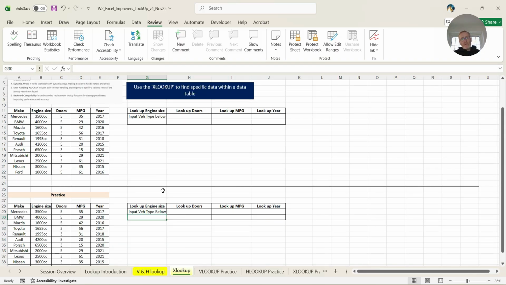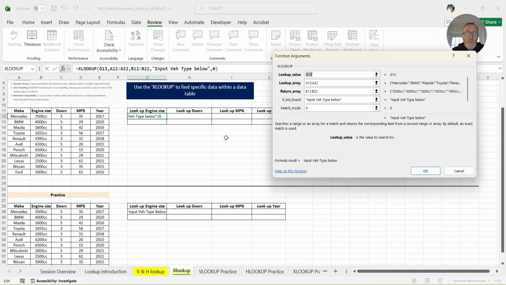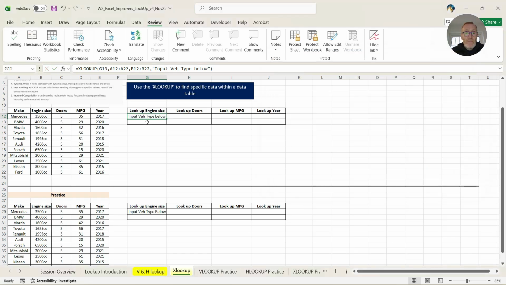This is where XLOOKUP gets slightly better actually. So we've put here an error message. We've put down input vehicle type below. We've also put down that it's a 0 there, so specify how to match values against the values in the lookup table. By default, an exact match is returned, so if I got rid of that, that would be fine. Okay, so input vehicle types. If I input Toyota, it would then come up with 1655cc.